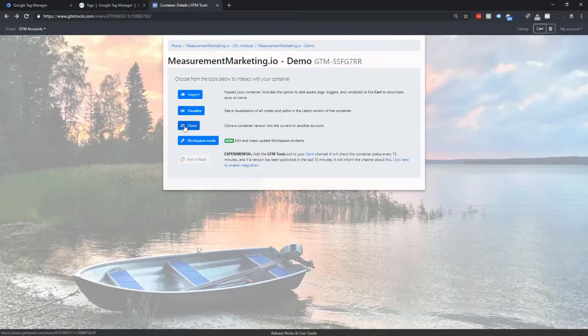The other thing that you can do is clone a container. So clone a container into another account, kind of like the import export, but that allows you to do that. Workspaces, if you need to, you can go in, you can edit and mass update various workspaces that are available to you. Maybe you have a use case for this, maybe you don't.